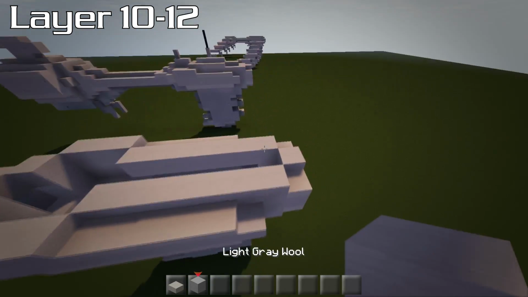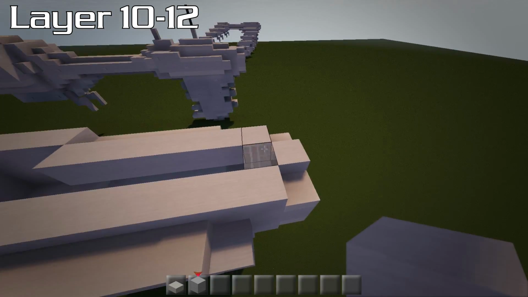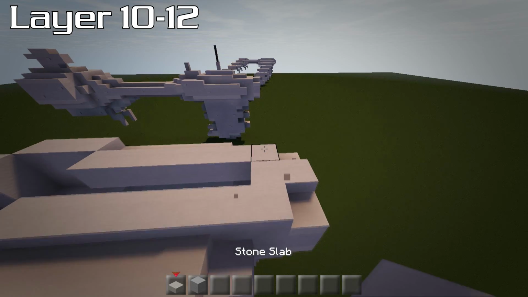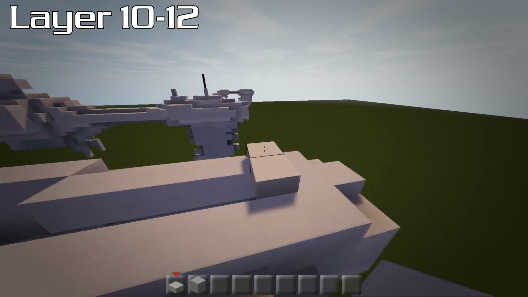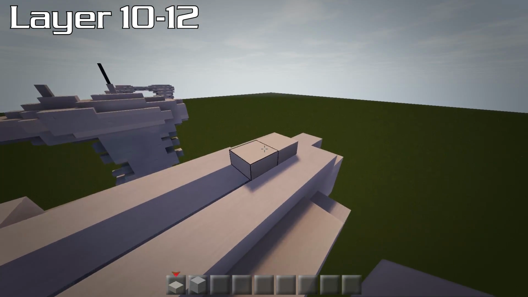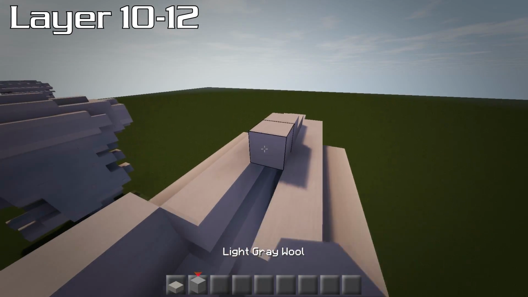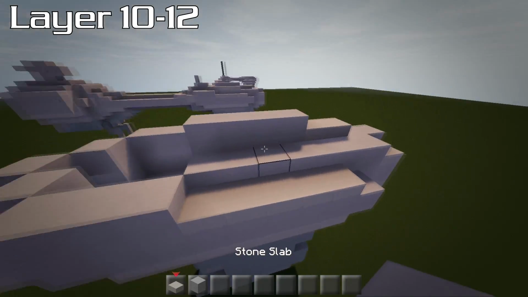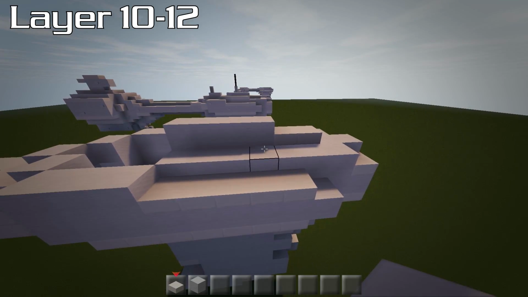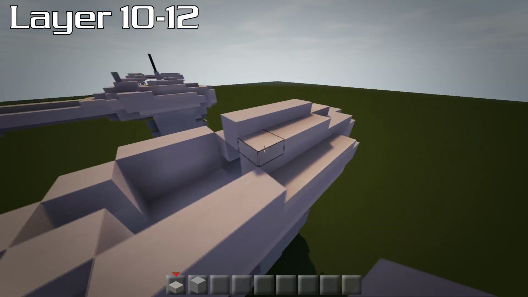Okie doke. So what we're going to do now is join in 1 extra block on this layer here, so we're going to do layer number 12 now. We're then going to have 2 slabs, 1, 2. Then we're going to have 4 blocks, 1, 2, 3, and 4. And on the side of this, we're going to have 5 slabs. So you go 1, 2, 3, 4, and 5.